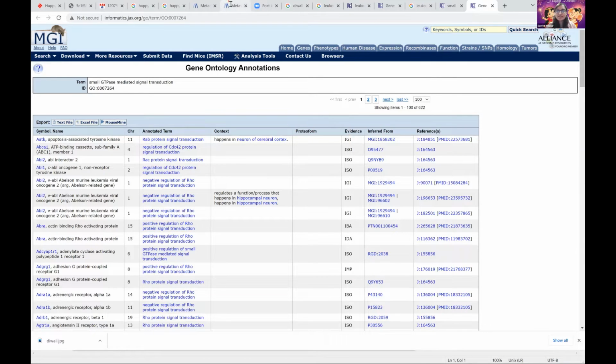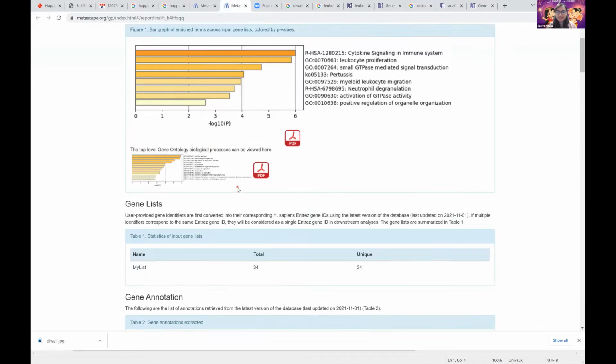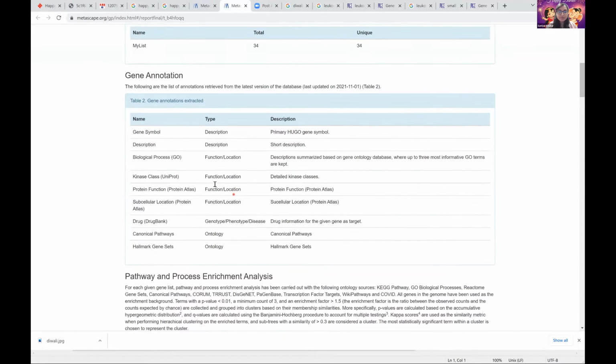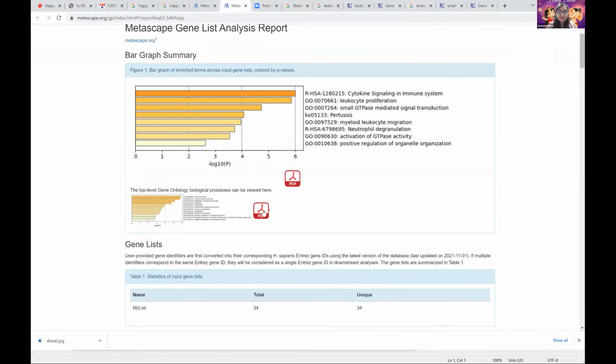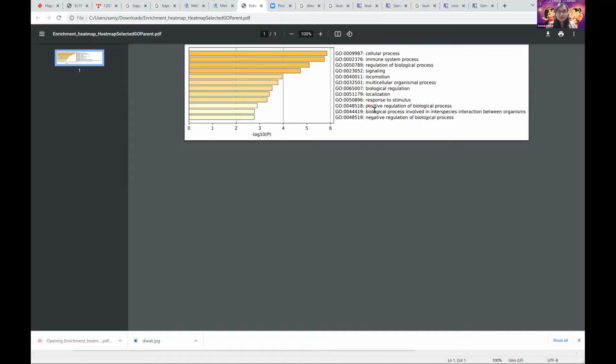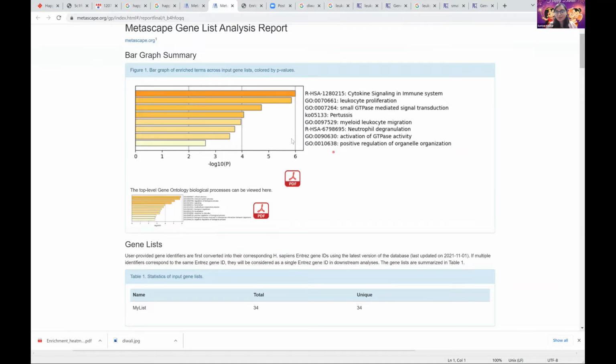So you can just see that each of these are different gene lists essentially. And you can click this. You can also download the PDF as well for this enrichment heat map. And then it will just show this to you too, cellular processes, negative regulation. So this sometimes gives you even more, because what Metascape is just doing is showing you the top level.